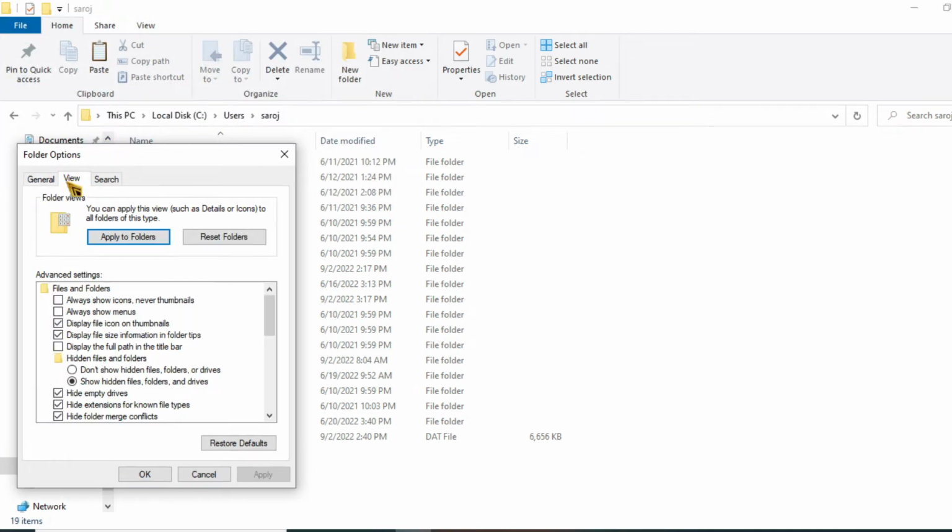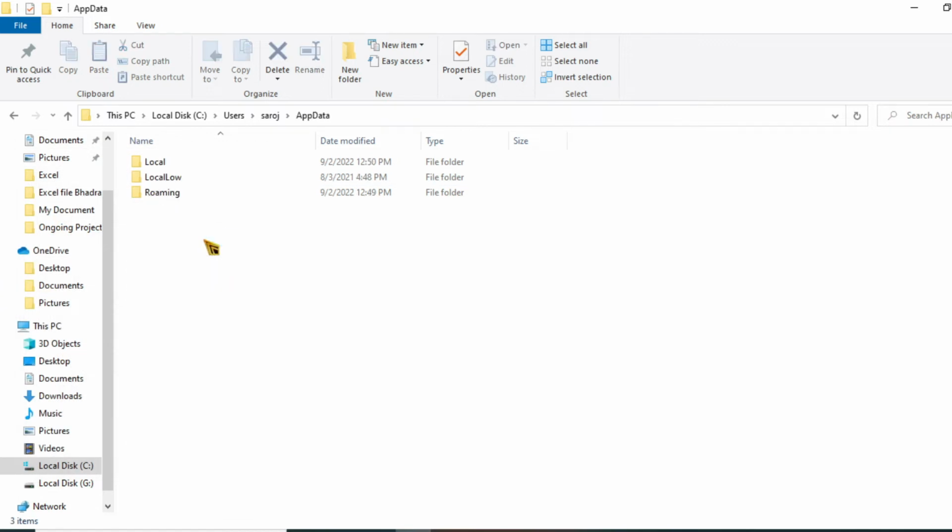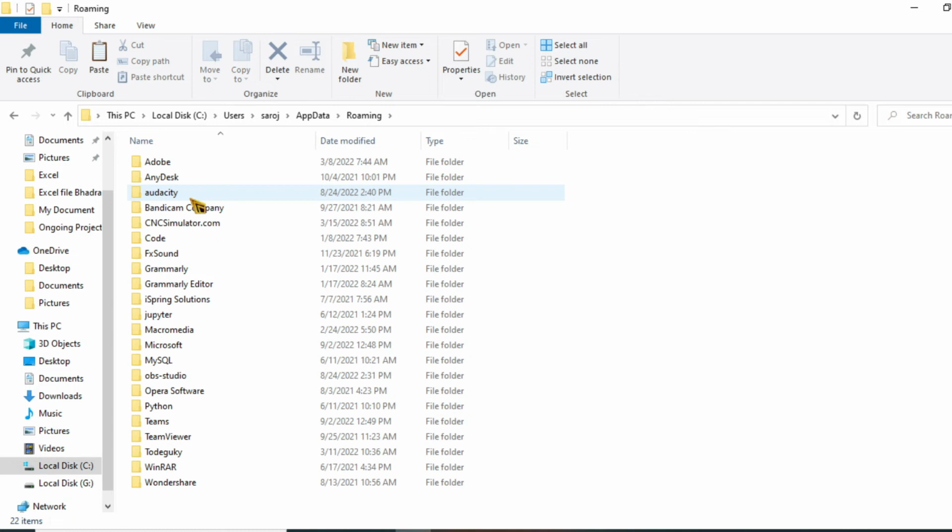Go to this view and you have to select this show hidden file folders and drive, and when you click on this apply and click on this OK, the app data will be shown. Now click on this app data, and here there's a roaming. Go inside the roaming.